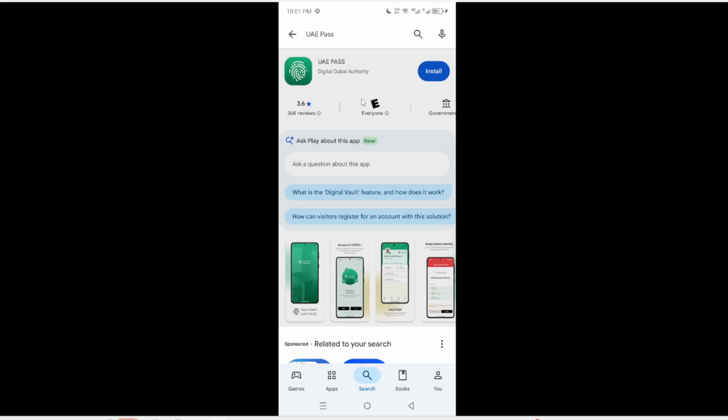Once you see the search results, look for the official UAE Pass app published by the Telecommunications and Digital Government Regulatory Authority, often abbreviated as TDRA. In the list, the official app is usually at the top. It is important to verify the publisher to ensure you are downloading the legitimate app. This helps protect your device from malware and ensures you have access to the features you need.